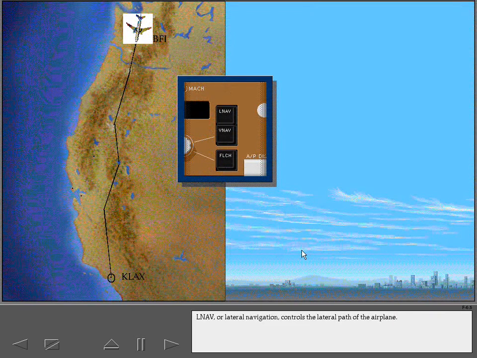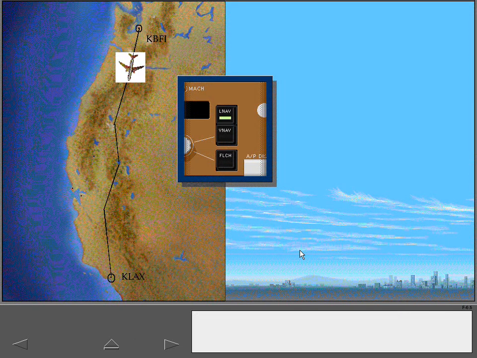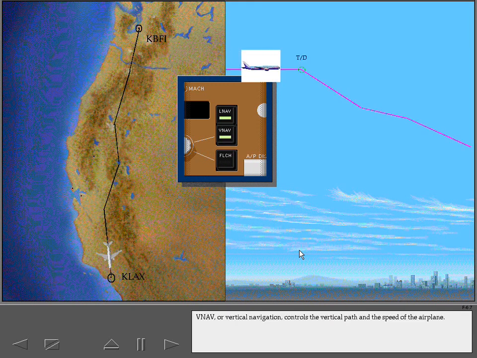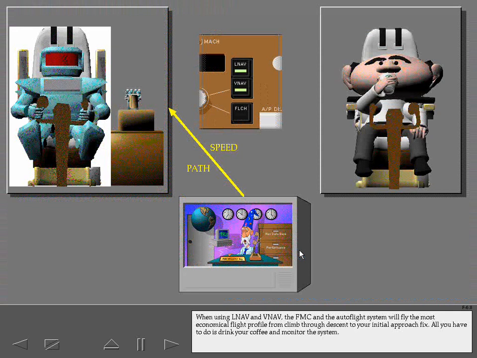LNAV, or lateral navigation, controls the lateral path of the airplane. VNAV, or vertical navigation, controls the vertical path and the speed of the airplane. When using LNAV and VNAV, the FMC and the Autoflight system will fly the most economical flight profile from climb through descent to your initial approach fix. All you have to do is drink your coffee and monitor the system.